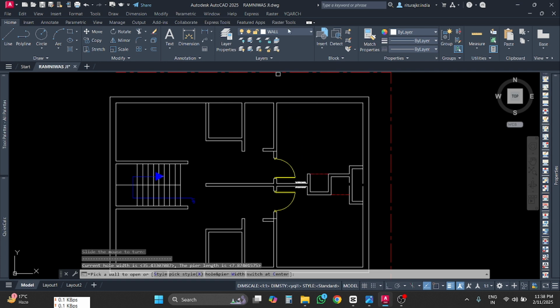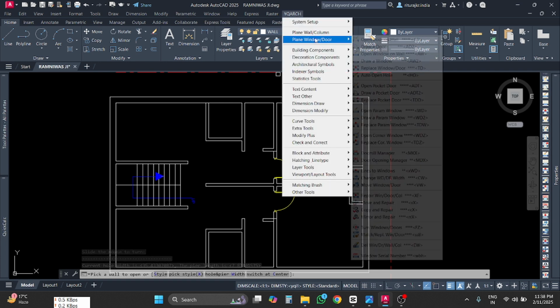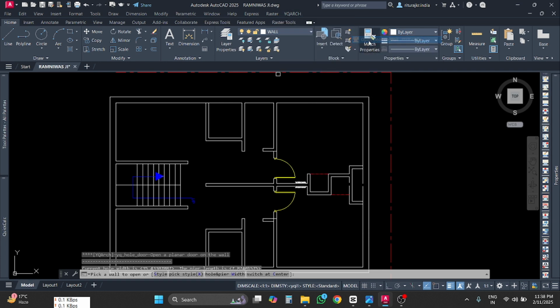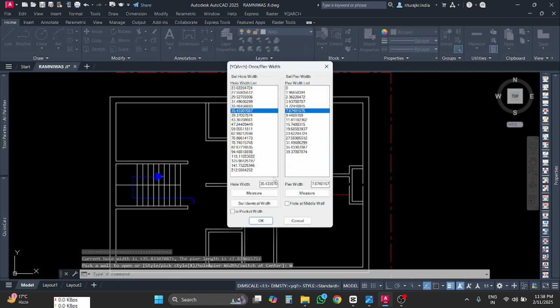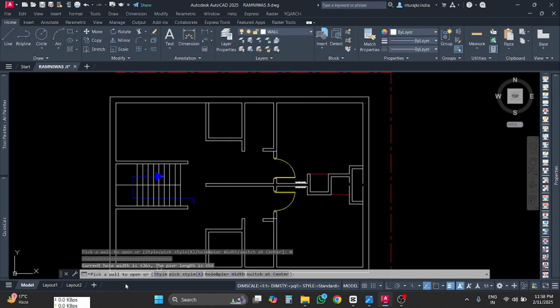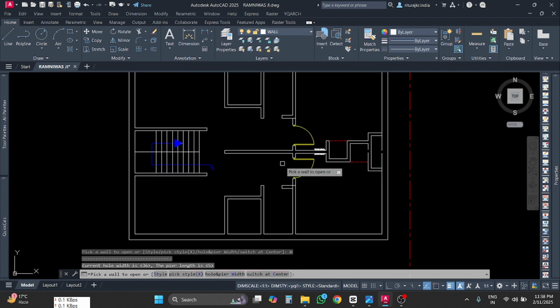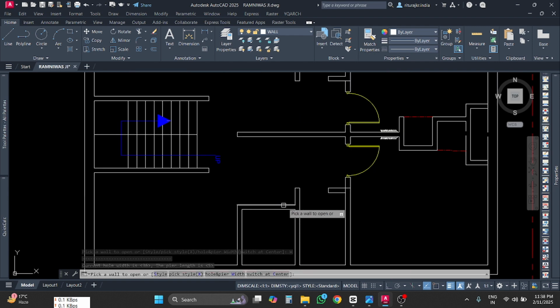What I have done is selected the YQR's plugin, doors and windows, open door on wall. We have selected the hole pier width from the command bar. Just enter 36 inches for the 3 feet door, and the pier width means how much offset will be taken from the wall for the door. Here we have selected 5 inches and just click OK. The style is the default style, don't worry about that, and select any wall.